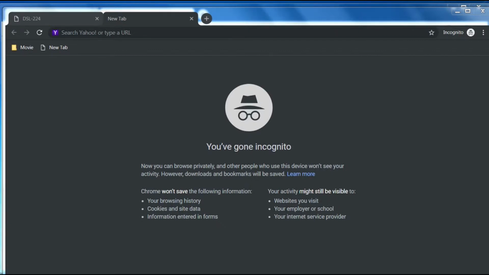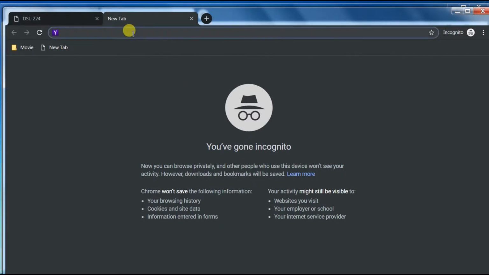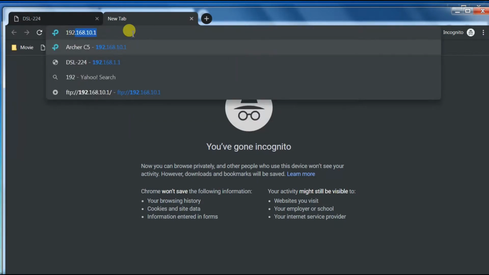So you can bridge your connection to your laptop, desktop, or any other router. So today in this setup, I'm going to bridge my Airtel connection to this router. Sorry, to the TP-Link router. So let's get started. So let me log in to this router.